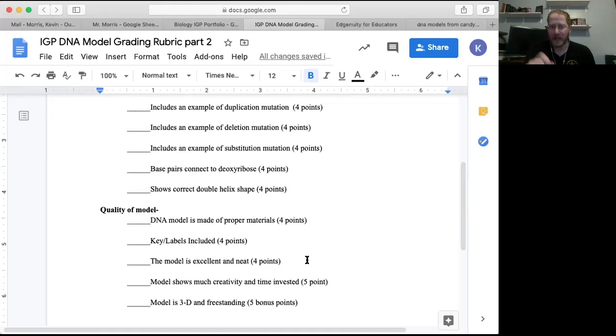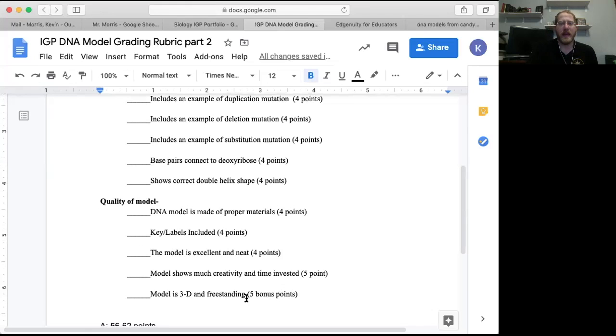Make sure that it is neat, and then you're going to receive an extra 5 bonus points if you can take a picture and it actually is freestanding. In other words, it can stand up on its own, and it has nothing touching it, nothing propping it up. It's just standing from the base, and you're able to just set it on the ground and it just stays there. So if you can do that, kudos to you, and you get an additional 5 bonus points.